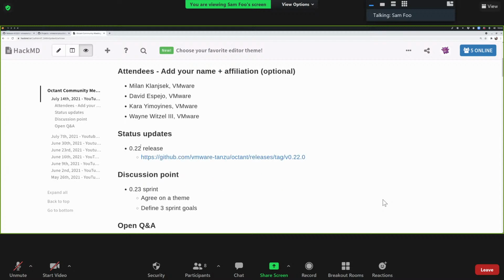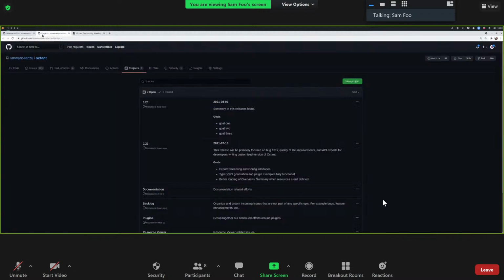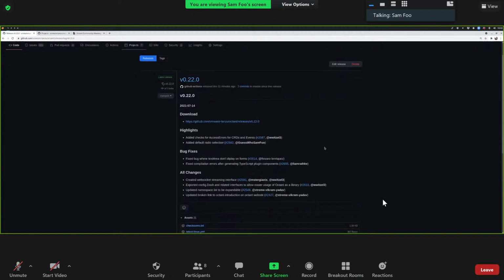We've got our status update for 0.22. This was somewhat waited on for a little bit. Mostly my take on this release was that it solves a lot of the existing access error checks that pop up with CRDs. Sometimes when these access errors kick in, Octant doesn't show anything at all. It's always been a back and forth between these, but hopefully this is the last time. And if not, we'll keep working on it.